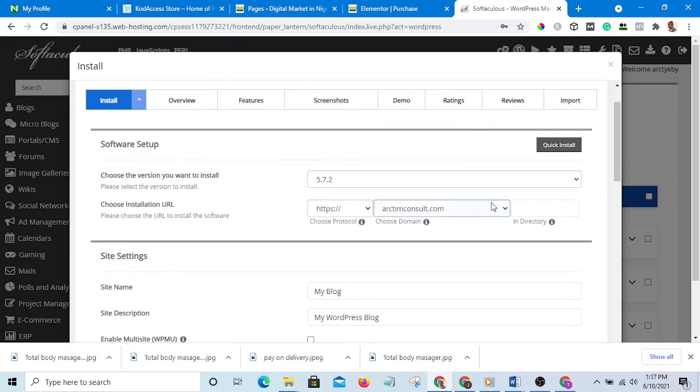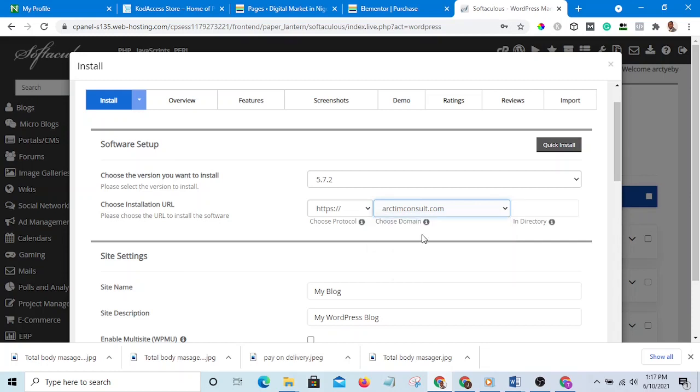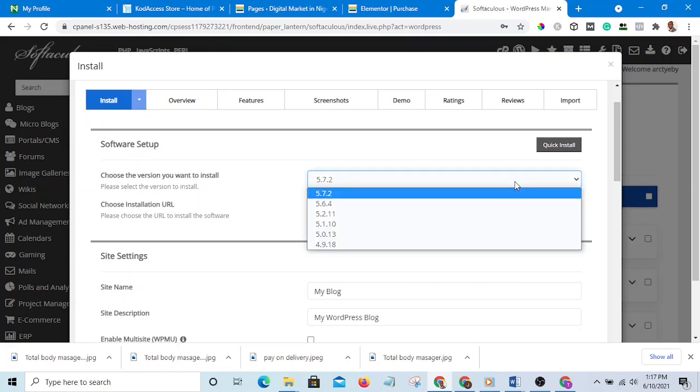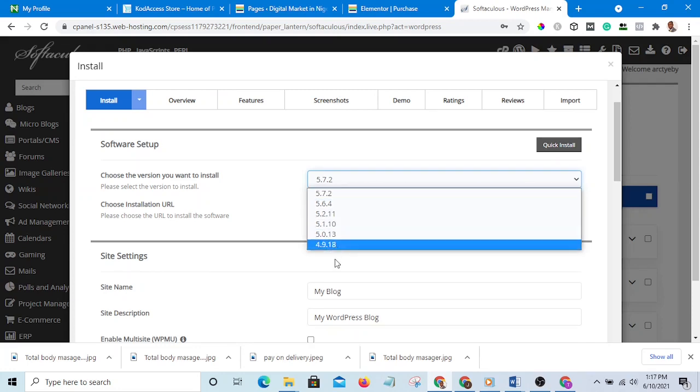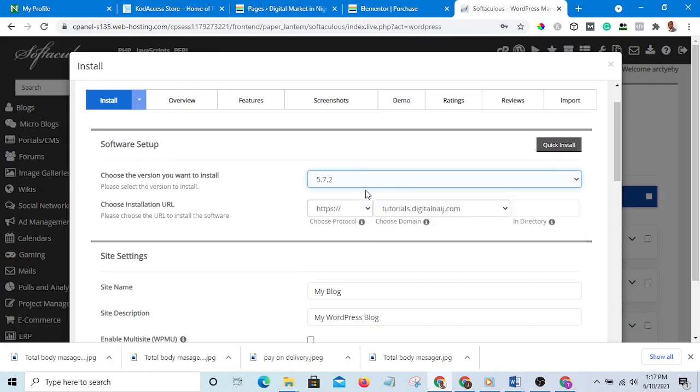Then you are going to select your domain here. As you can see, I have so many domain names here, but in your own case, you may have maybe only one or two. So I am going to select this particular domain, and that is the one I want to install on now. Then this is the version of the WordPress. You can see there are so many versions of the WordPress, but this is the current one. So make sure that one is selected.